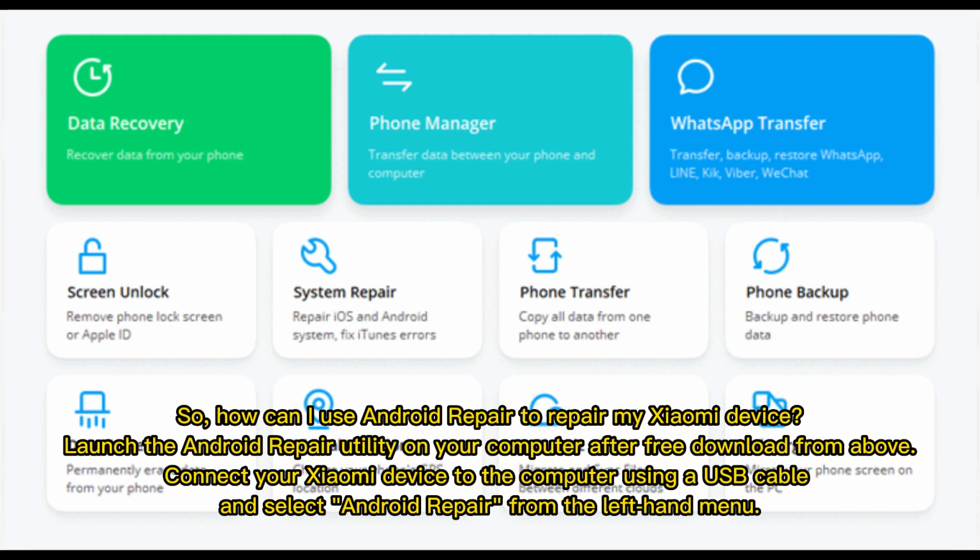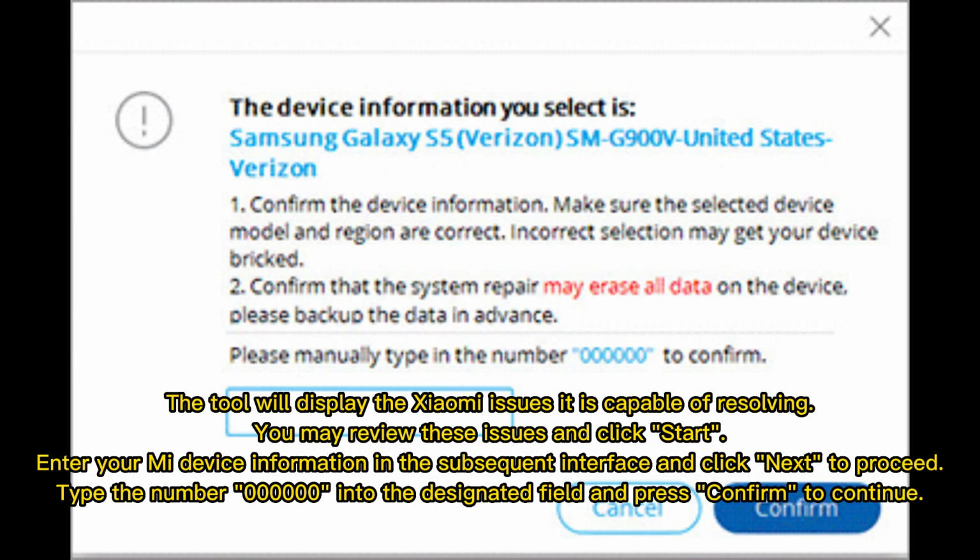Launch the Android Repair utility on your computer after free download from above. Connect your Xiaomi device to the computer using a USB cable, and select Android Repair from the left-hand menu. The tool will display the Xiaomi issues it is capable of resolving. You may review these issues and click Start.